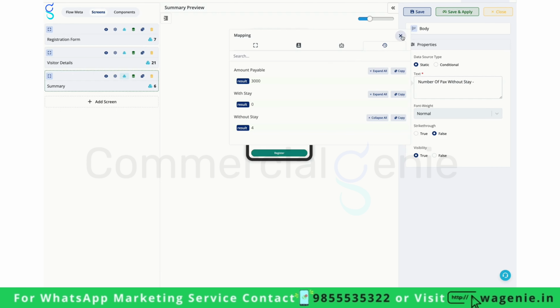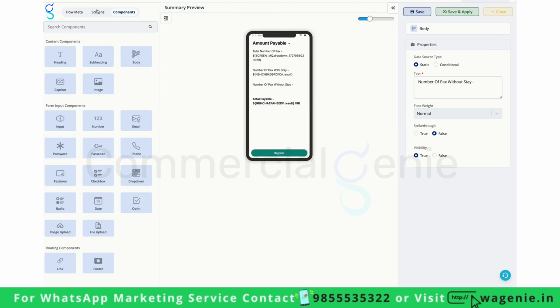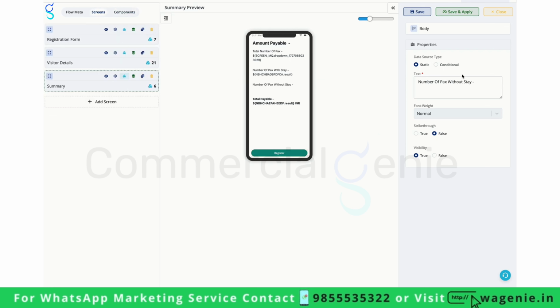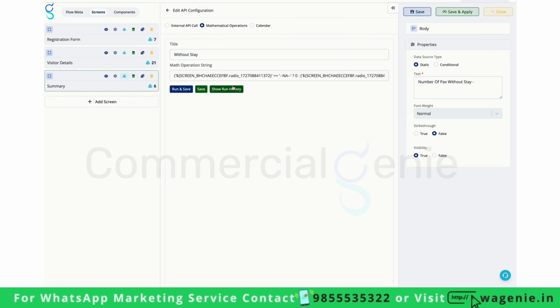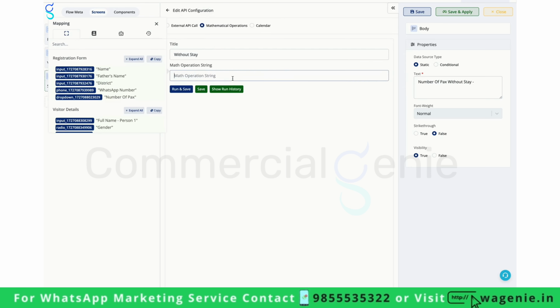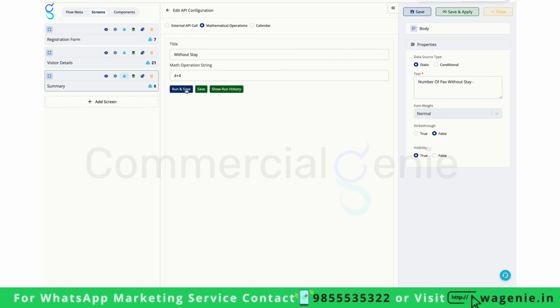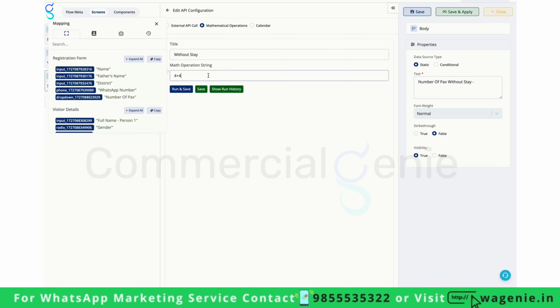Now I'm sorry, I missed one important part. Because you need the answer to be mappable here, you need to first do a simple test run like 4 plus 4 maybe. Four plus 4, run and save. Now why do you need to run and save? So that you get this output here. You need to map this in the text field.